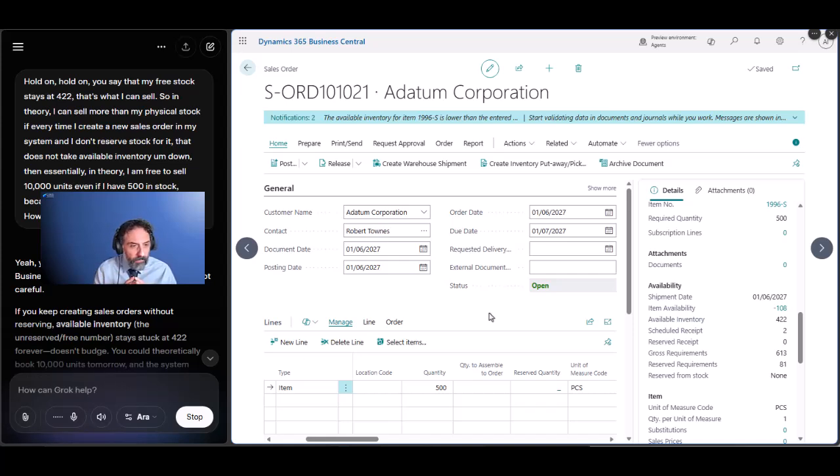If you keep creating sales orders without reserving, available inventory, the unreserved free number, stays stuck at 422 forever, doesn't budge. You could theoretically book 10,000 units tomorrow, and the system wouldn't scream until someone actually tries to pick or ship. Then it checks real stock and blocks you if you're short.